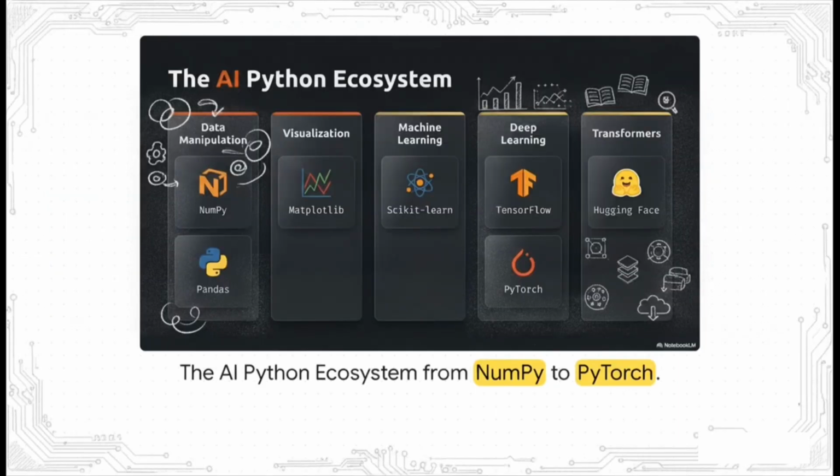Then, we add in the AI Python ecosystem. We're talking NumPy, Pandas, Scikit-learn, plus PyTorch and Hugging Face. Combine these, and you have limitless local capabilities. NumPy and Pandas, those are your data manipulation kings. Matplotlib is for visualization. Scikit-learn handles your traditional machine learning. And then you have TensorFlow and PyTorch for deep learning.